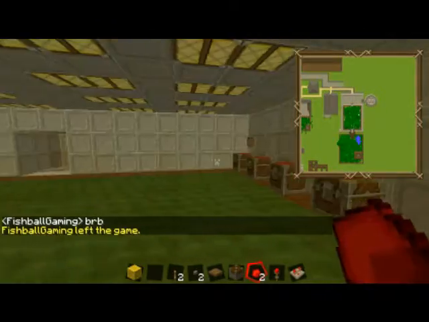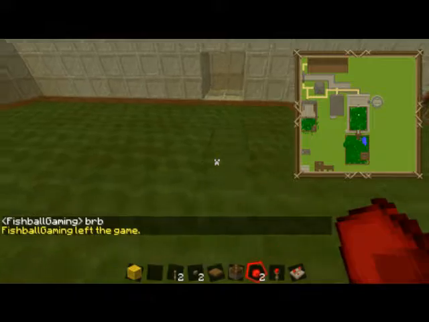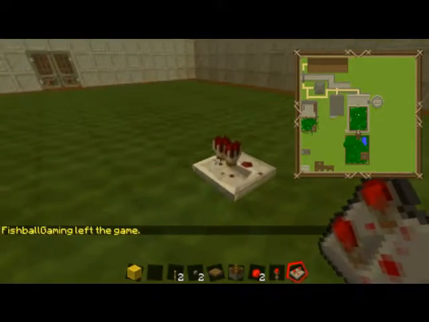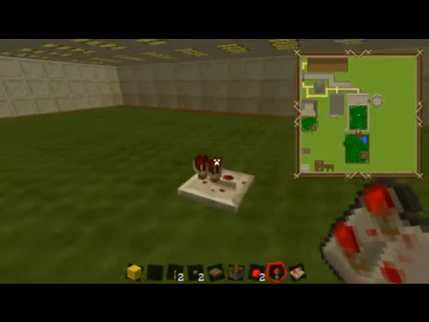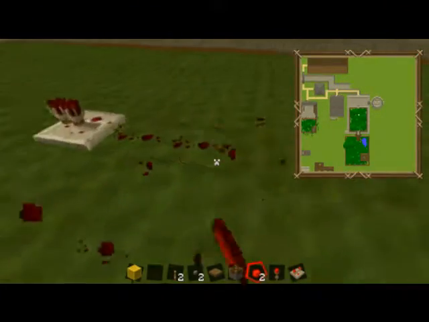Redstone can only travel, I'm not too sure, I think it's 15 blocks. So in order to make that go longer, you have to put a redstone repeater down. What a redstone repeater does is make the signal go again. I'll give an example right now.